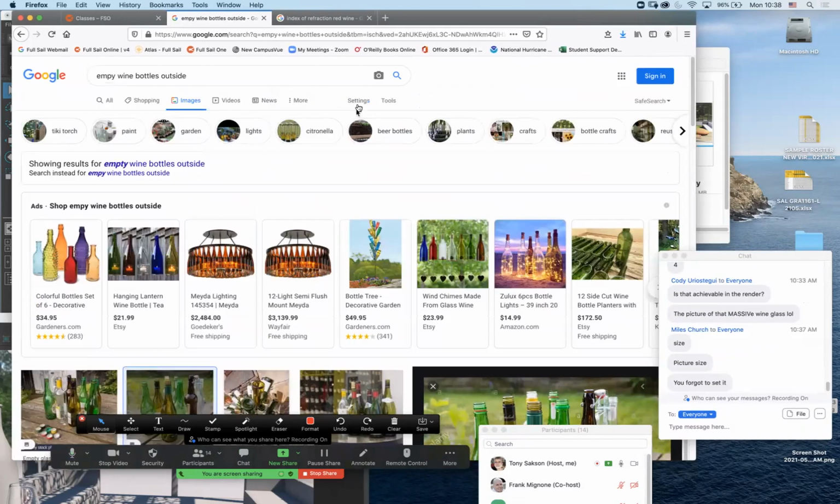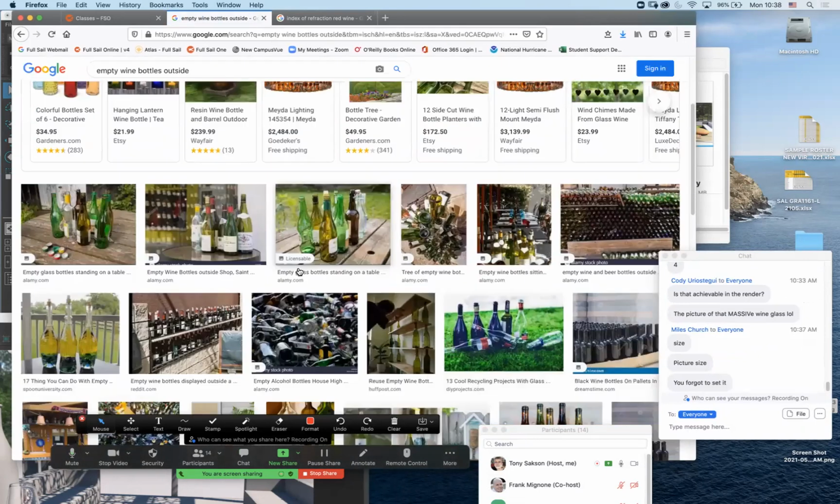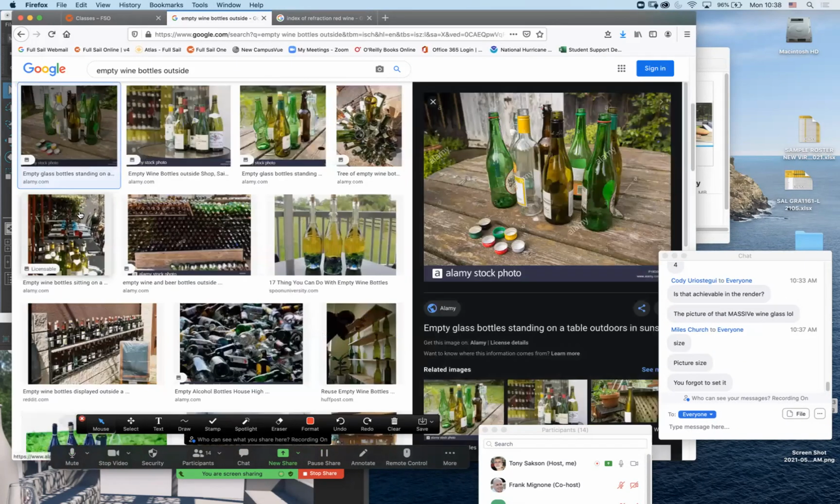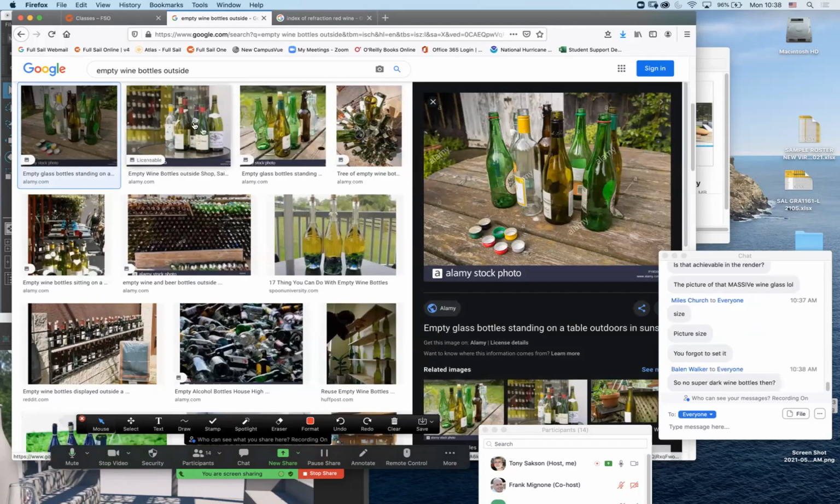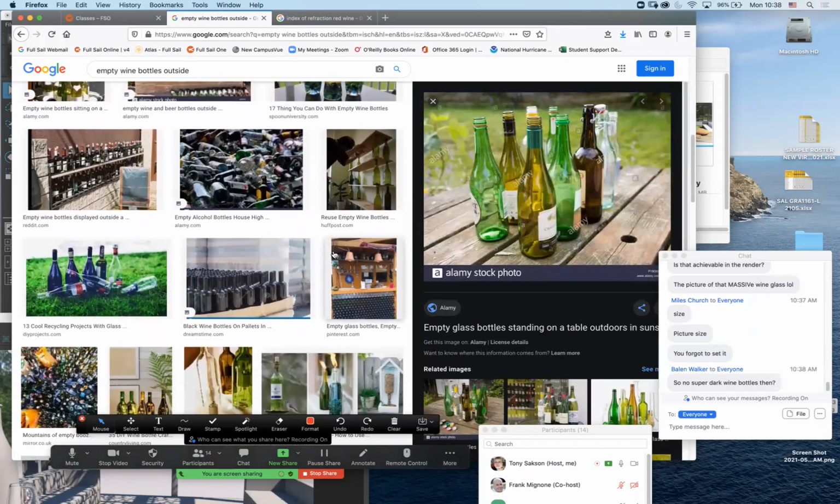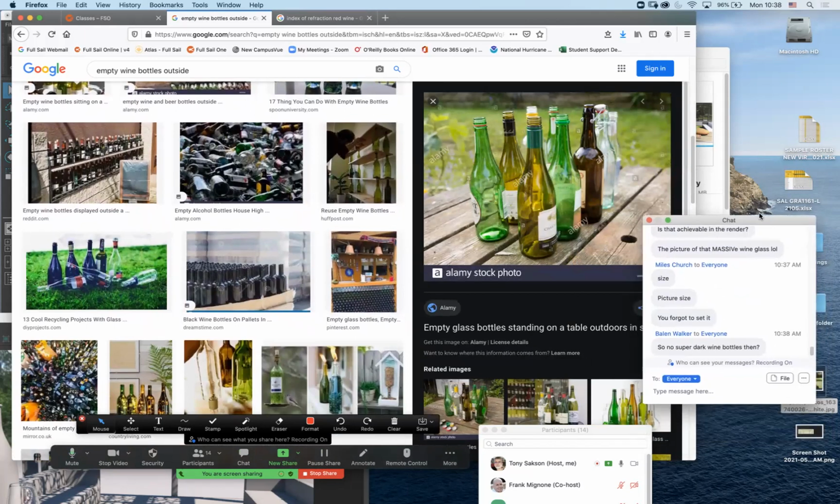I'm going to pick my tools. Let's make sure the size is large enough to use. There we go. All right, so same bottles that we had here, different angle. Yeah, no super dark wine bottles. Most of the super dark wine bottles are probably filled and new. So our bottle has to be empty and we have to be able to see through it a little bit.